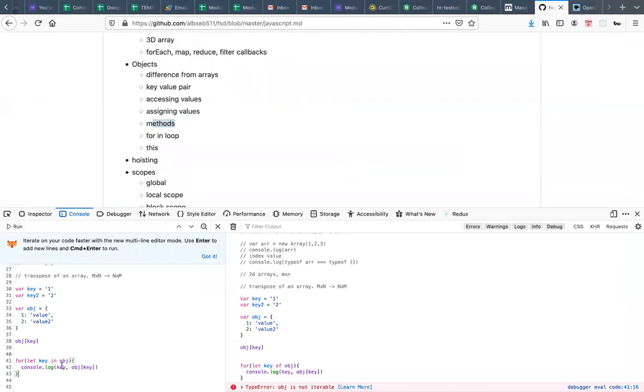Cool. So make sure for in is for objects, for of is for stuff like arrays, node lists, and probably sets and maps also.